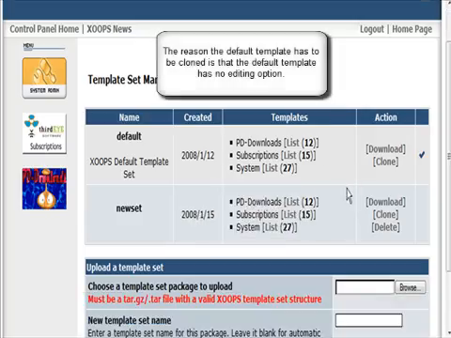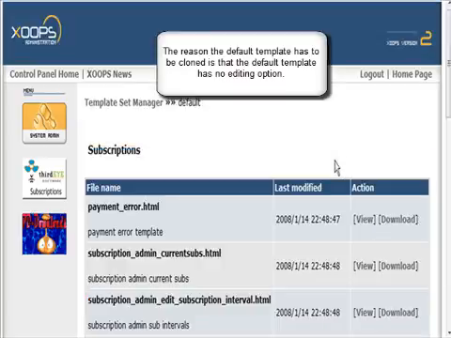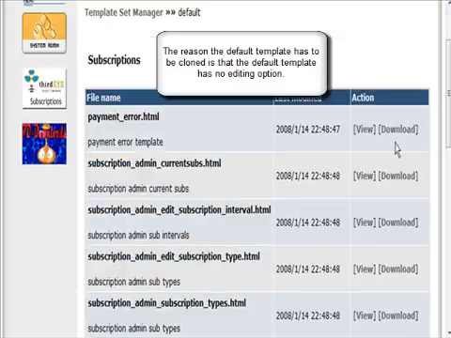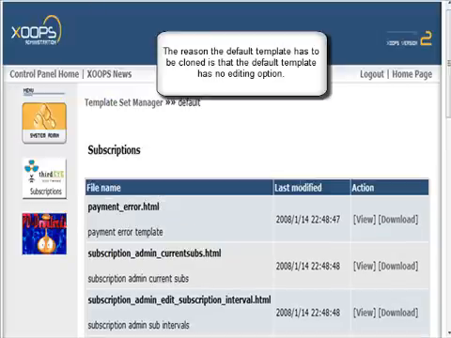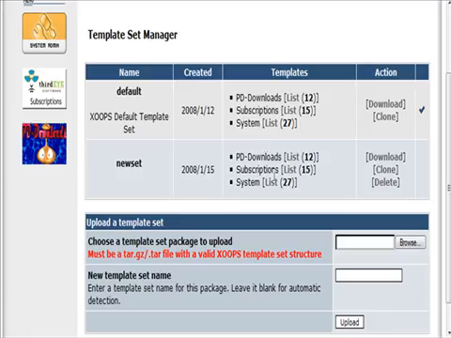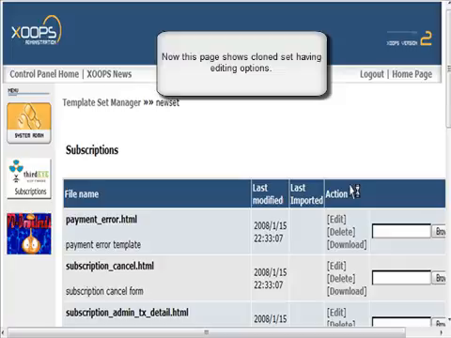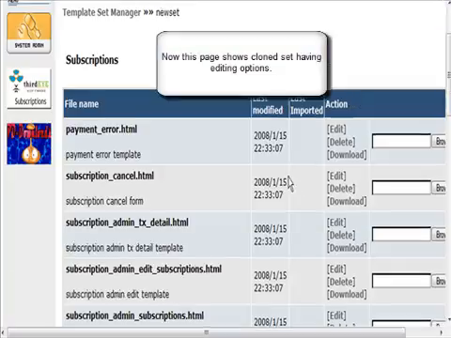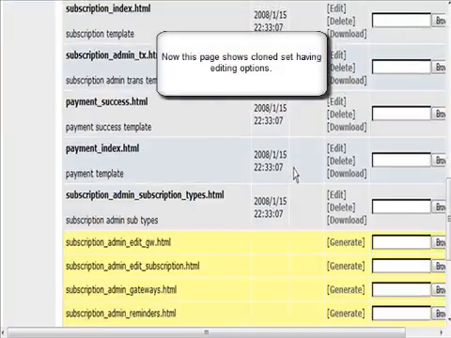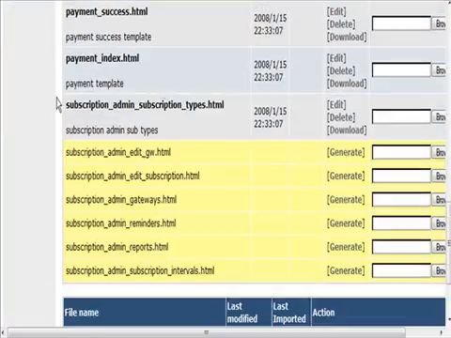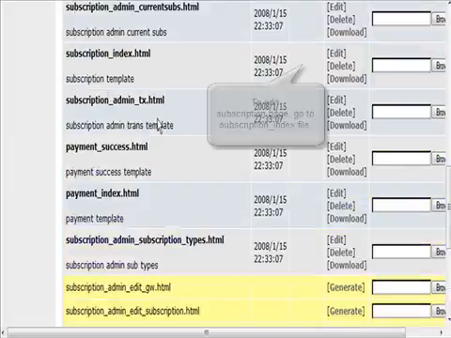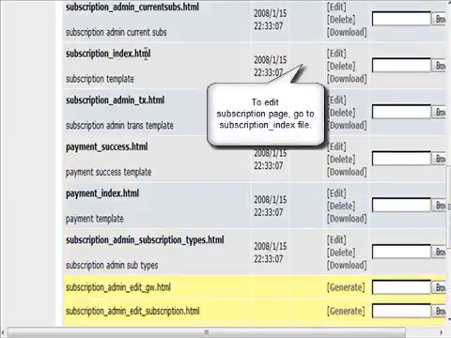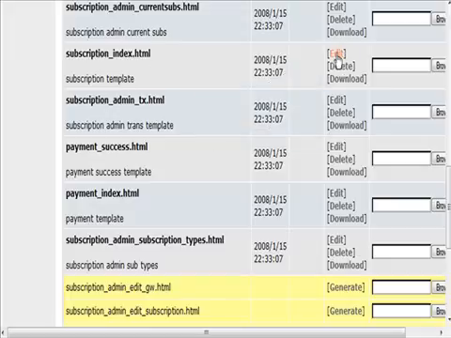Now the reason we have to do this, I should have showed you that first. If we go into subscription and we list in here, you'll see that we can view or download what we want to change, but we can't edit it. Now if we go into here, we now have an edit option. Now what we're looking for is a subscription index, Subscriptionindex.html. This is the one that we need to edit. So go into edit.